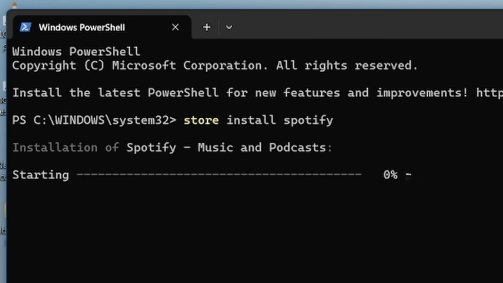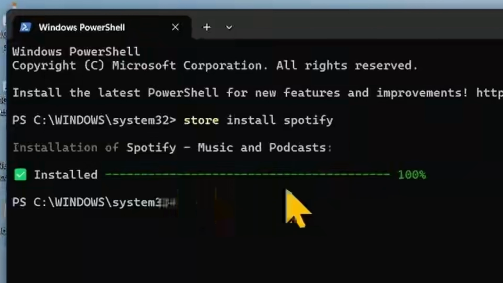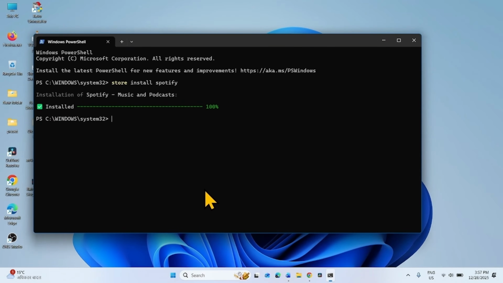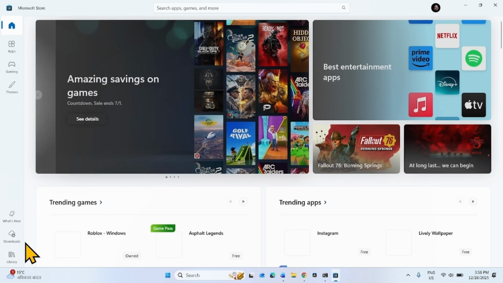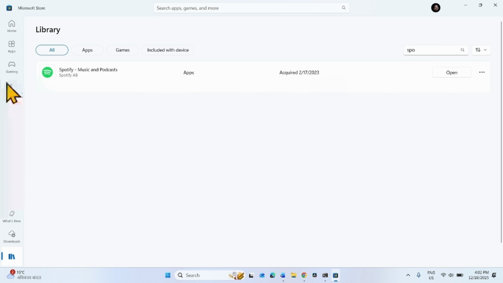Let the app install. Wait for a while. The app is installed now. If you'd like to check whether the app is installed or not, click on Start. Go to Microsoft Store. Click on Library. Spotify is installed.